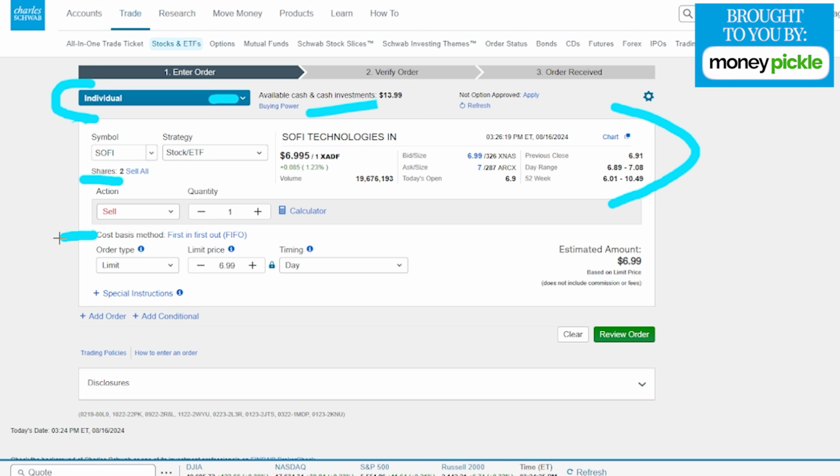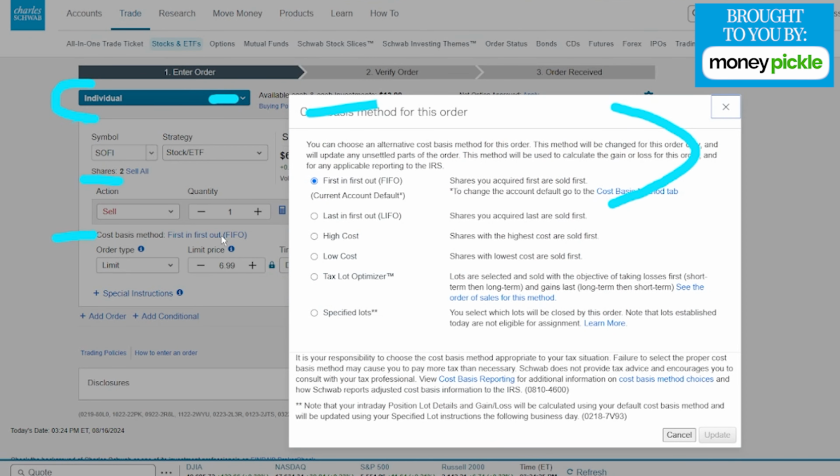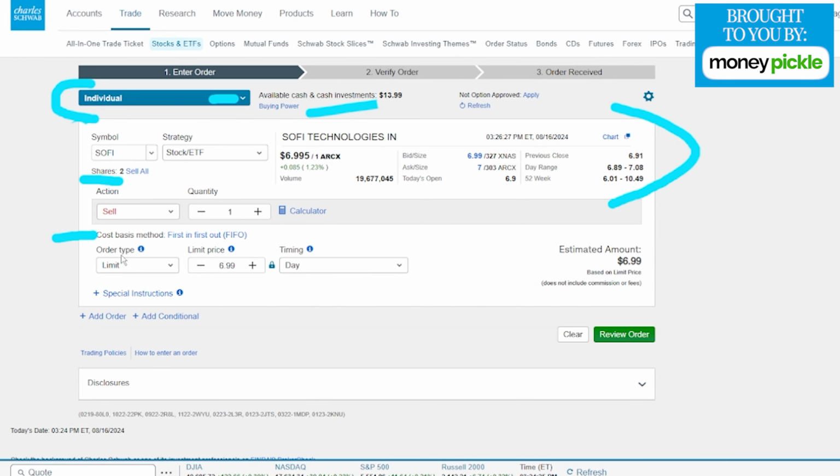Then there's going to be a thing right over here that says cost basis method. This is a little bit more out there. If you want to learn more, you can click on that and it'll show you a bunch of different options. We're just going to stick to the first in, first out method that they have available for us, not worrying anything more beyond that. Next up here is going to be the order type.